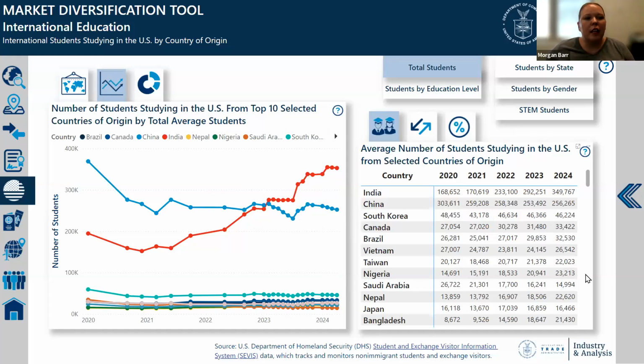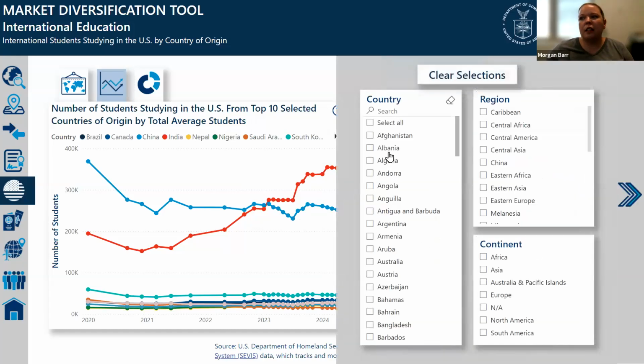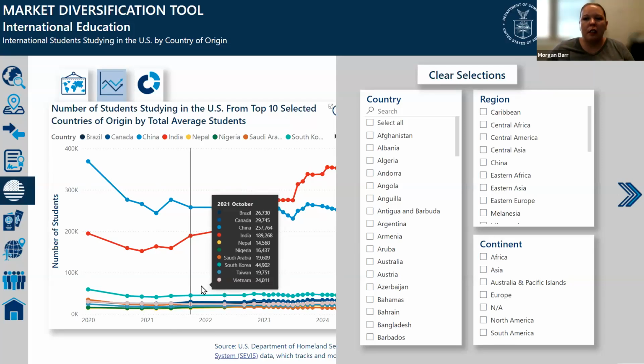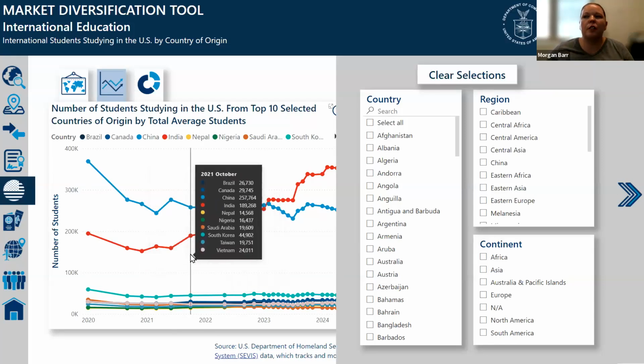Another thing to note is that anywhere in the tool, if in the selections pane you have selected nothing, no countries are selected, that is the equivalent to having everything selected. It's going to show you data for everything. So here, nothing is selected. Here, this chart with the line chart is the top 10 selected countries of origin. So it's the top 10 in the whole world because we've selected no markets.